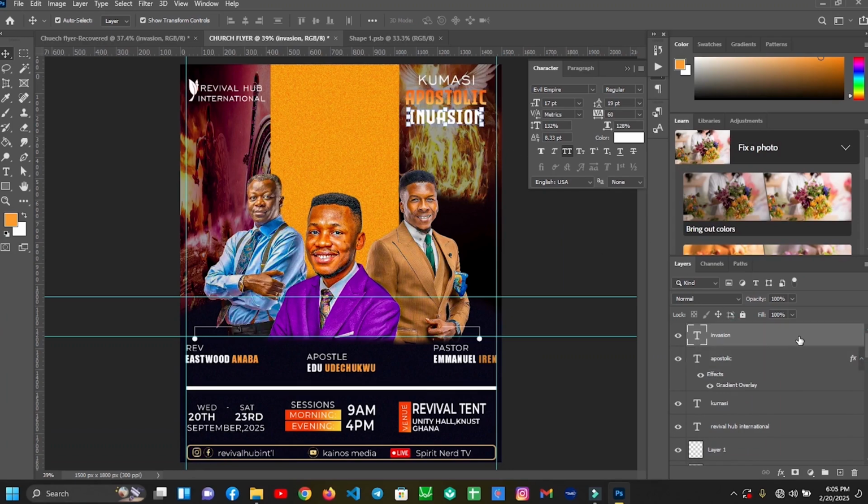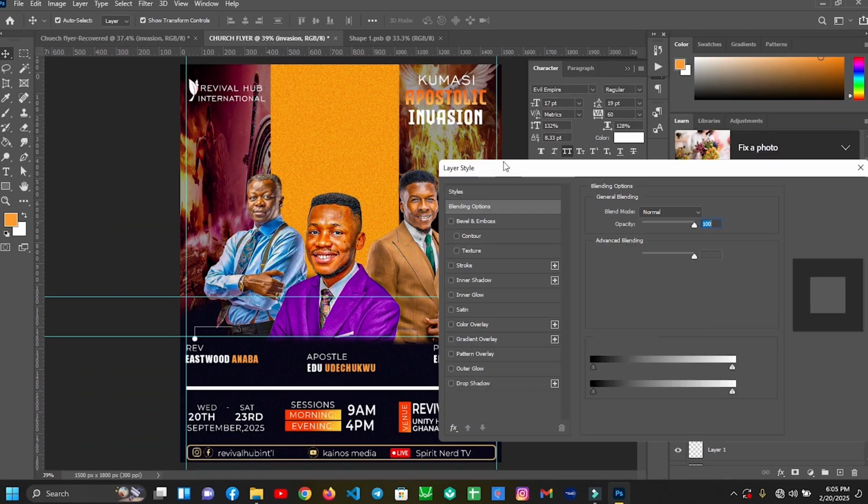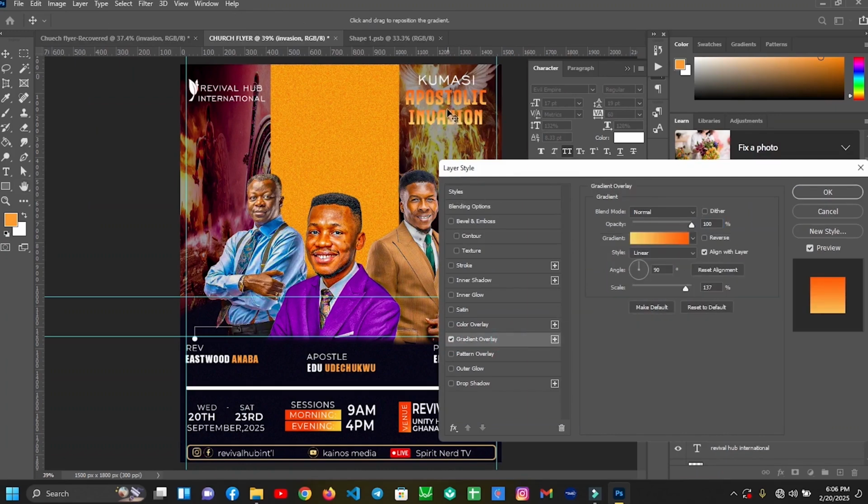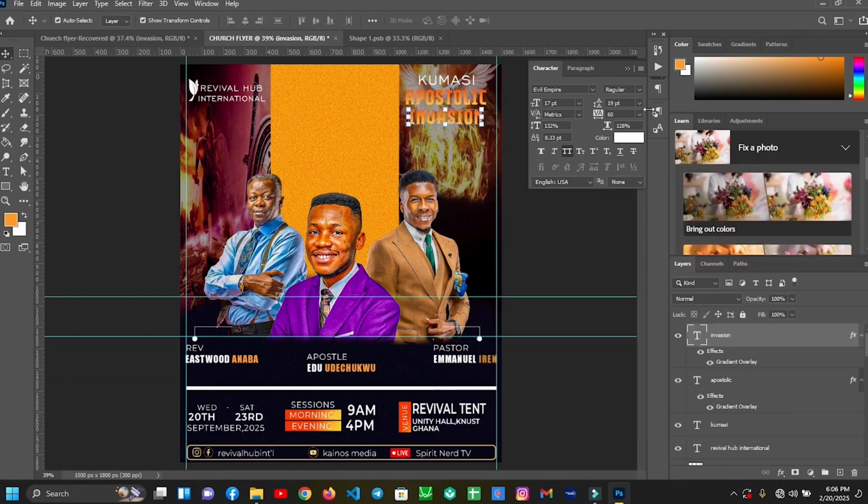So I'll select my Invasion layer. I'll double click on it. Then I'll select the gradient overlay to apply the same gradient over it. I'll press OK.